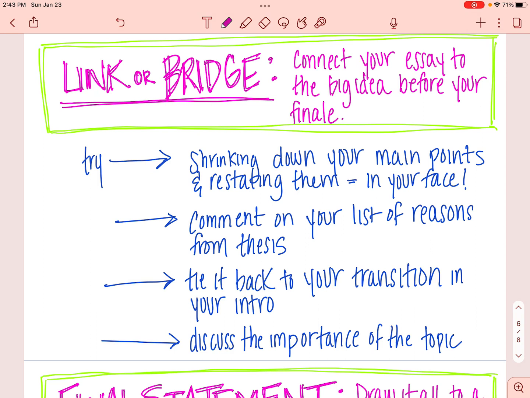I gave you just a couple of ideas here. I know that in the video they gave you a couple of ideas how to do it too. I was really thinking this one through because I think this part is the hardest for a lot of kids. So I just thought of a couple of ideas. Sometimes you might just want to take the main points of your paragraphs and restate them one more time, to be like, in your face, yes, this is my main point. I'm drilling it home, like this is it.